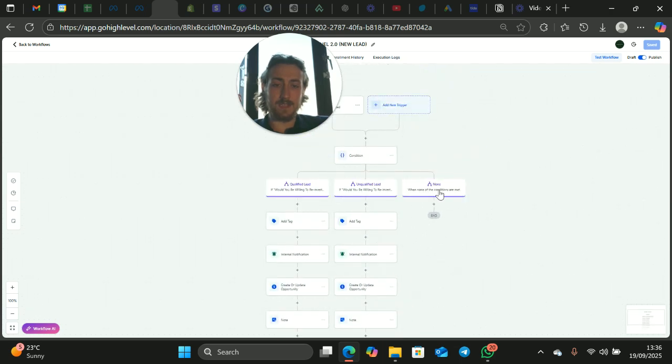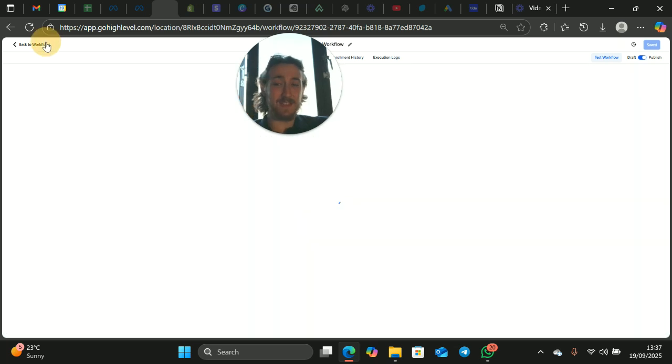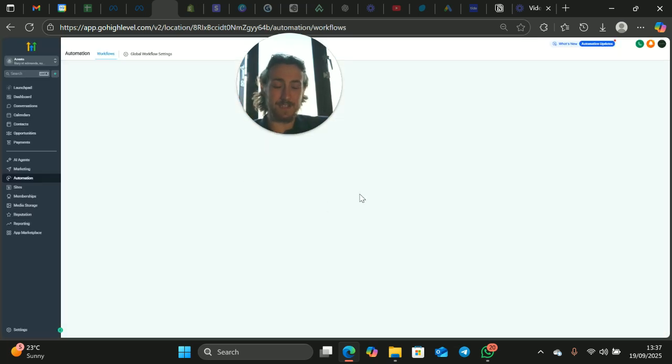Obviously, this is the error branch. I haven't put anything in here because it shouldn't really error. I say that now, but I guarantee it will. But yeah, that's a very simple process right there. Let's go on to the email sequence.